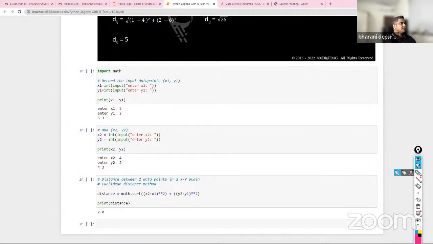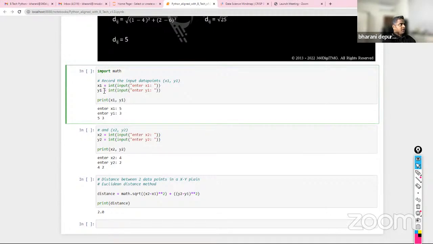And always, as a best practice, use a space after the equal to sign and before the equal to sign. So first you need to import this library, and then if you want to use, say, square root, then you take it from math library. You are taking the square root. Anyways, we'll get there.